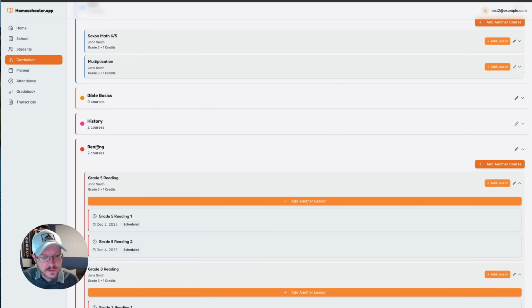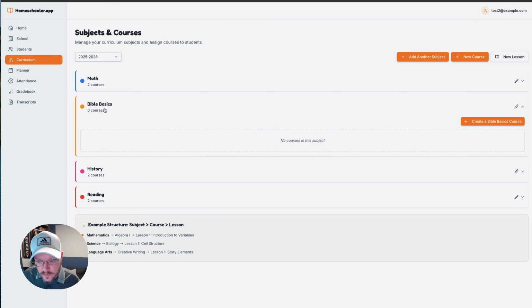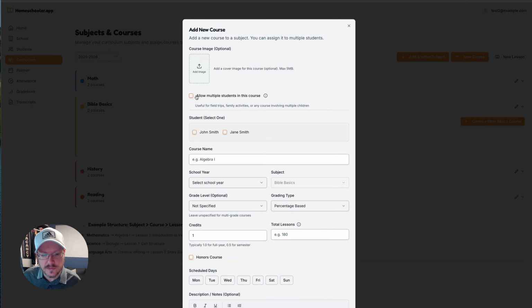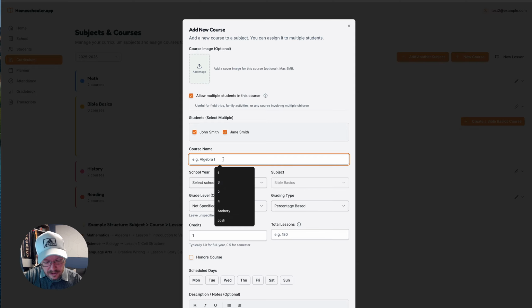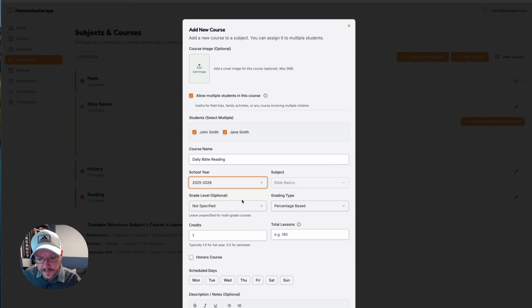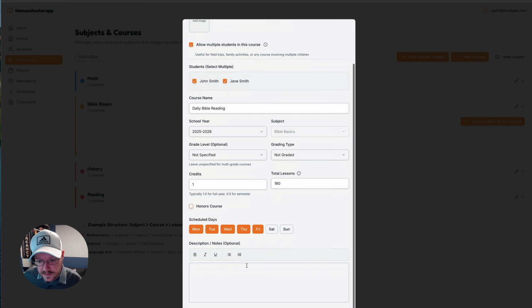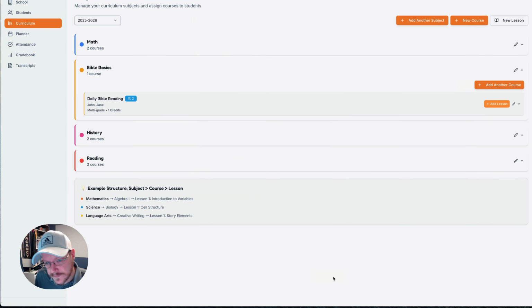But what I would like to show us now is how to add a course with multiple students. So if I hit create a Bible basics course, I can click allow multiple students, and I can simply select the children that are going to be in that course. And then I can name the course, select the school year. We'll go ahead and say that this one is not graded, and the lessons are going to be every day of the school year, and it's going to be all 1, 2, 3, 4, 5 school days each week, and I'm going to create the course.